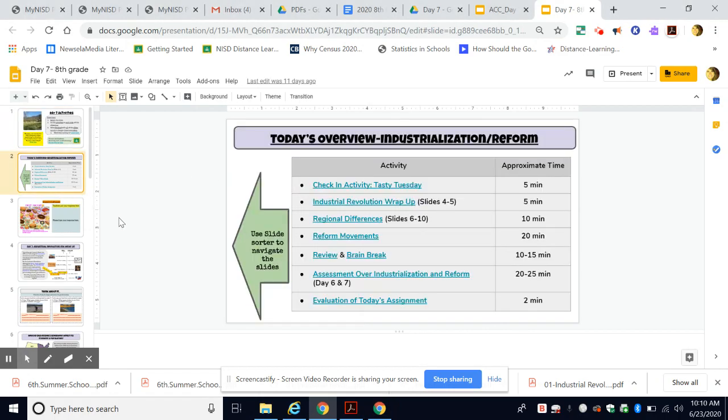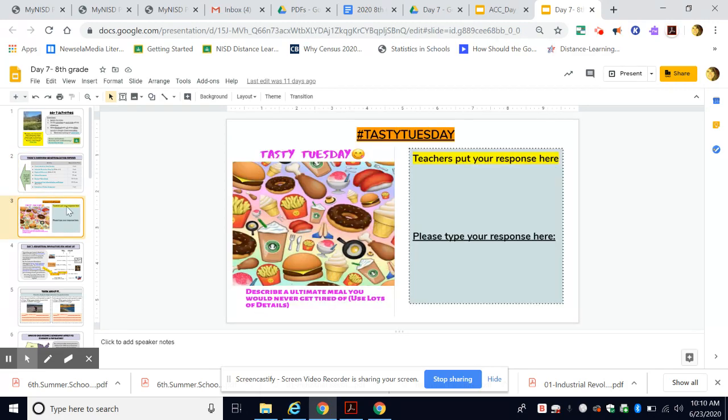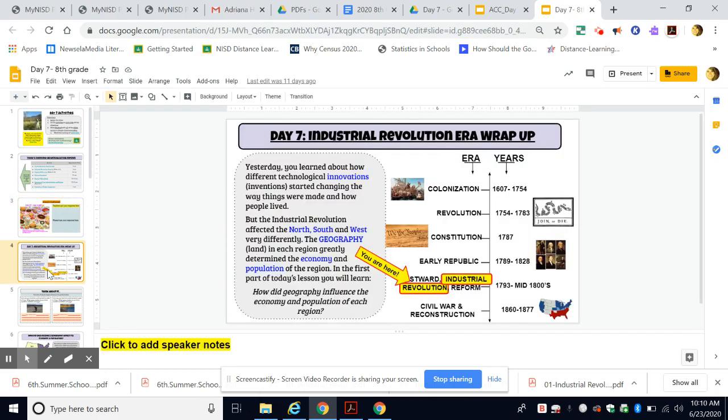So we're looking at finishing industrialization and reform. And reform is going to be super brief, and then they're going to take an assessment, their next CFA, over those 2 units. So they have a little social emotional learning connection here. Teachers, you put your response there, and then students type below.